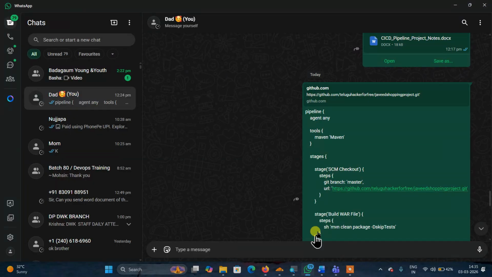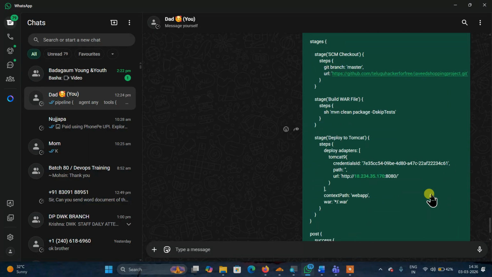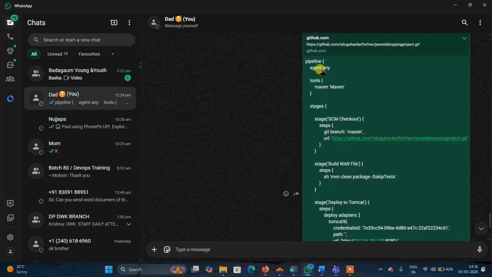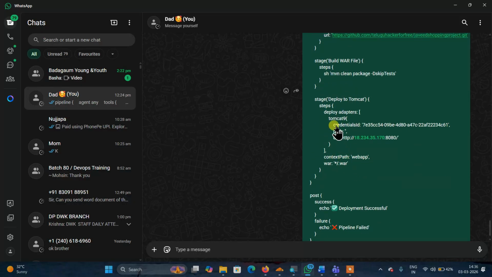Okay. I'll show you this example. See here. This is an example. The pipeline starts with agent any. Suppose Maven is recognized, we need to tell Maven here. What are the stages? We have 3 stages. One is SCM checkout, which means source code management, checking out the code from GitHub. And we need to build the war file, stage the war file, and deploy to Tomcat. Yeah. So this code will be generated when you install deploy to war container.